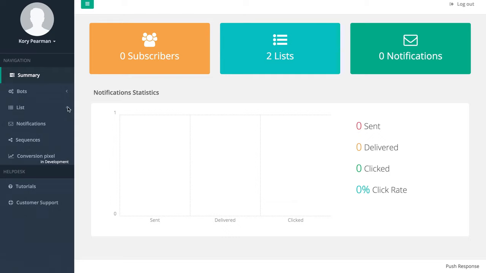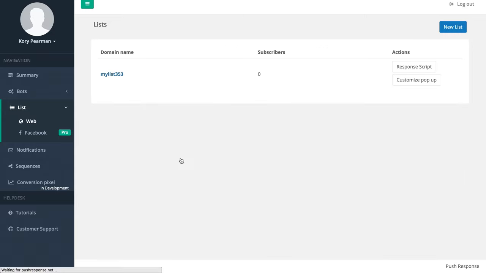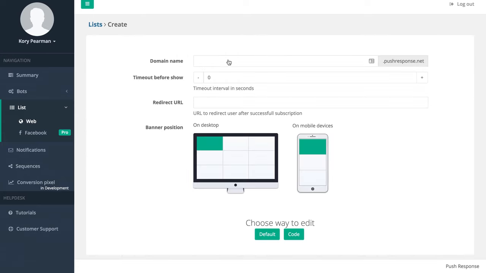On the left hand side, I'm going to click on list and then click on web. Here is where we can actually create the list of users that we're going to be collecting. So I'm going to click on new list here. From here we need to give this a domain name, so I can say my demo list 101, and then the timeout before show. This is how long you want to wait before the pop-up comes onto the screen asking them to accept your push notifications.